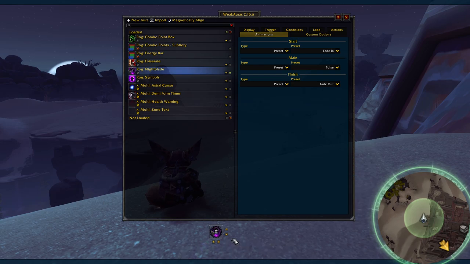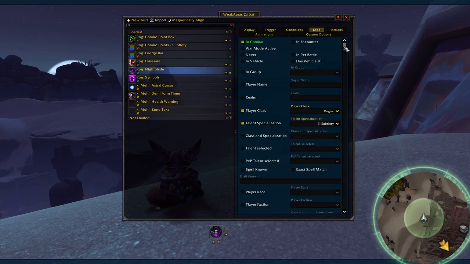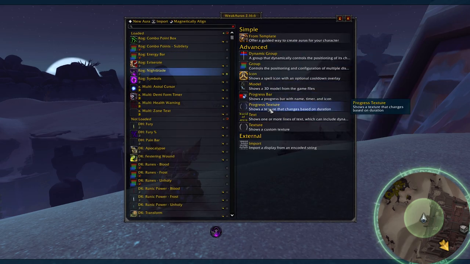I will show you the other kinds of weak auras I've made, including the coveted class resources. But from now on, I'm only going to cover the types of aura, display, and trigger. The other tabs work exactly the same way. Now for progress texture. This works pretty much the same way as icon, it just looks a little different.